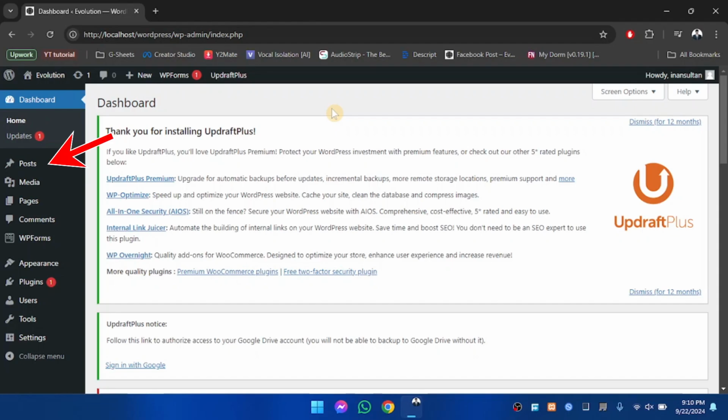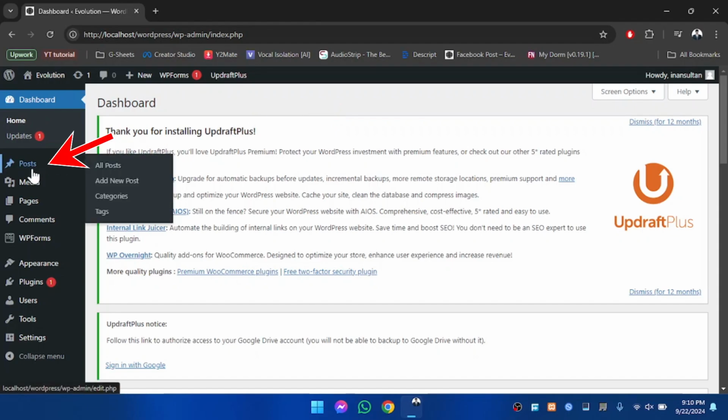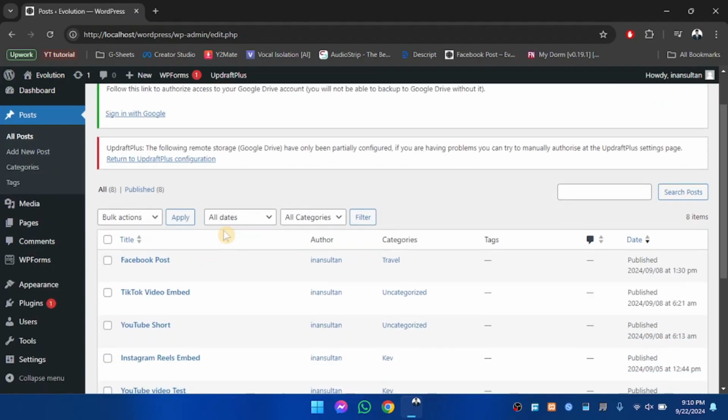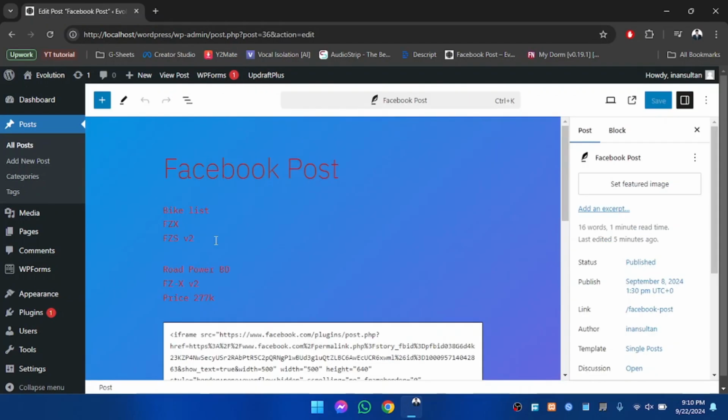After you are logged in, you're going to go to the posts section and go to all posts. So after we are here in all posts, we are going to open a post. Now I'm going to open this post. Now I'm going to add the anchor text in this same page so that I can demonstrate you.